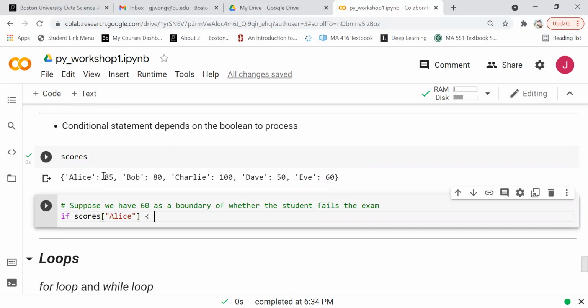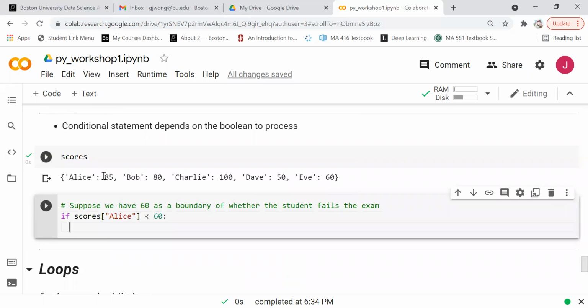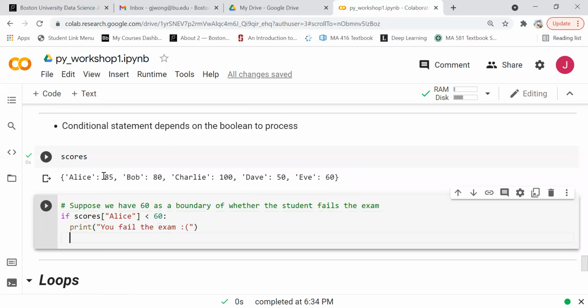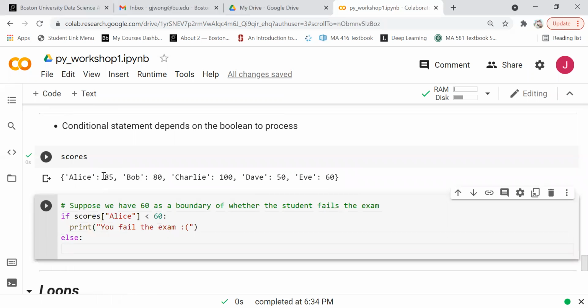is less than 60, we can print something here. Say, you fail the exam. And then if Alice got a score greater, like equal or greater than 60, we want to tell them you pass the exam. You can just use else here and you print you pass the exam.